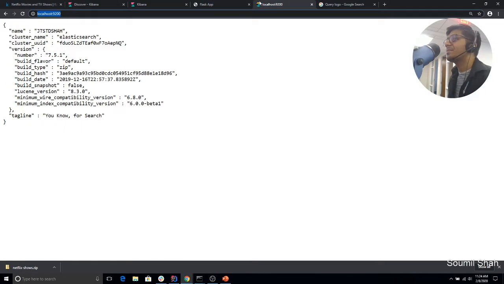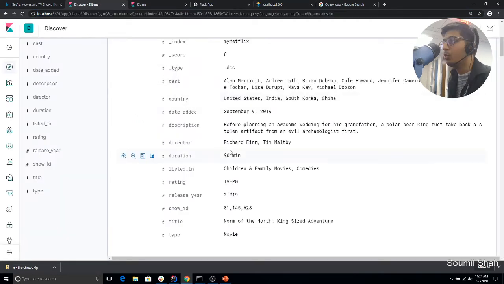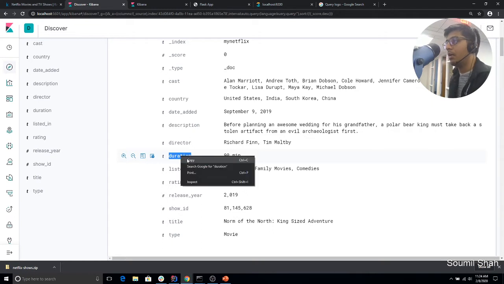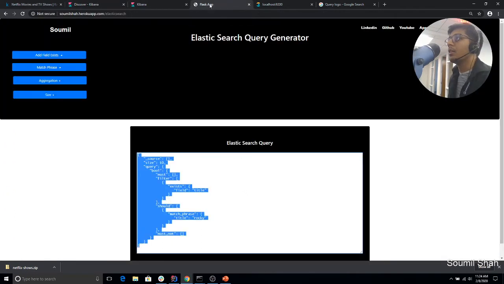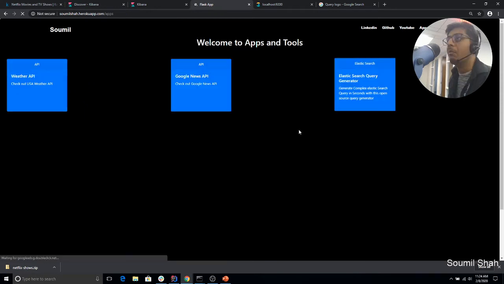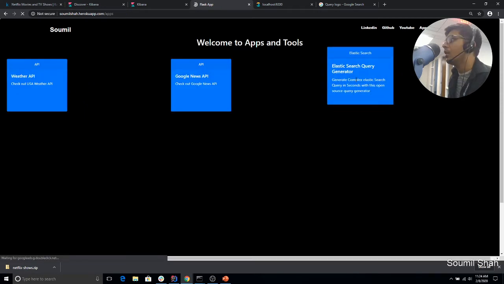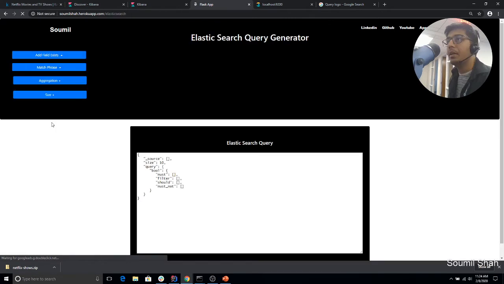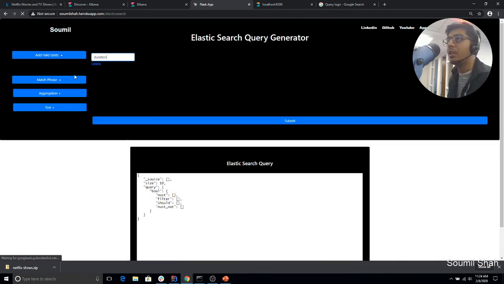Let me go to my data set. Let me see where exactly I want to do my aggregation. We can do aggregation on duration. Let's do that. I'm going to go to the app section on my website, to the Elasticsearch query. Let's add a field. I want to make sure that this field exists, that is duration. Let's get rid of that one, I don't need it. Let's call aggregation.